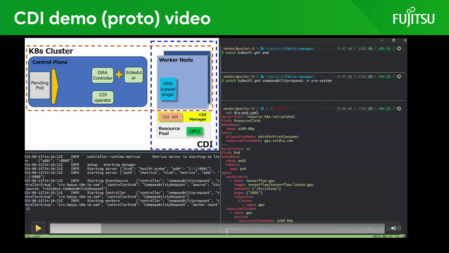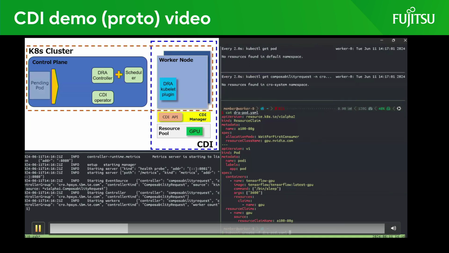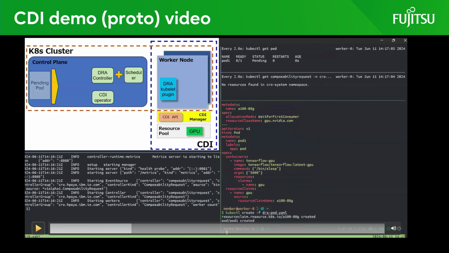This is a YAML file we are just starting. And now we start the pod. And right now, the pod starts, but there is no GPU. And this pod requires one GPU. So there is no GPU, so the status is just pending right here.